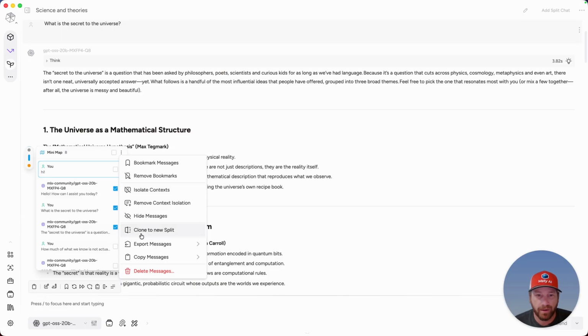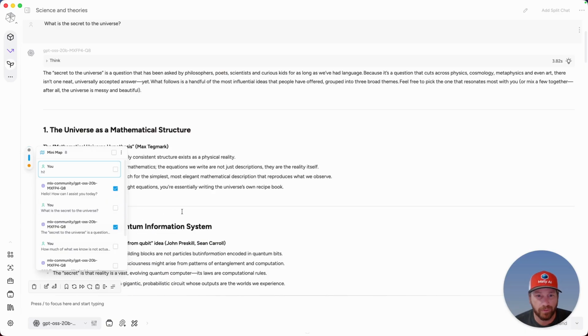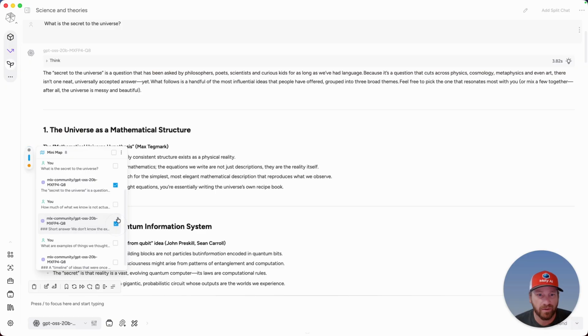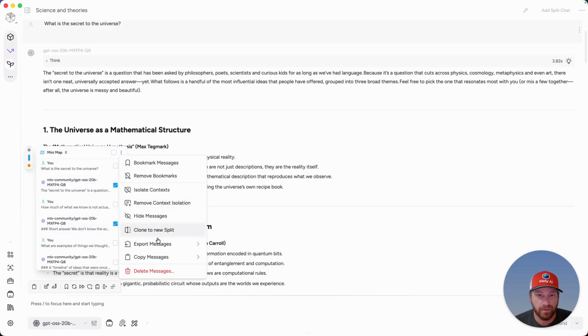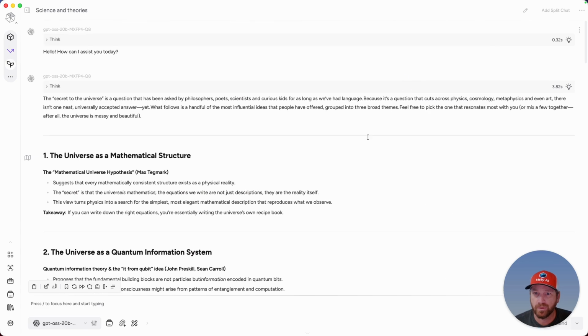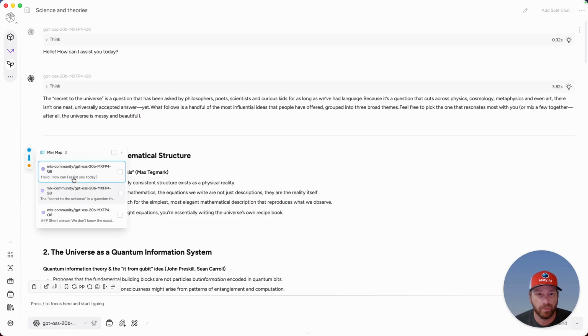And then the thing I wanted to highlight the most is clone to a new split. So if you just want some of these messages to show up in a new split conversation, just go through your table of contents, cherry pick the ones that you want to include in that new split, and then click on the option to clone a new split, and then we'll see it show up here on the right. So I could just hide this original split and then put this new one into focus.